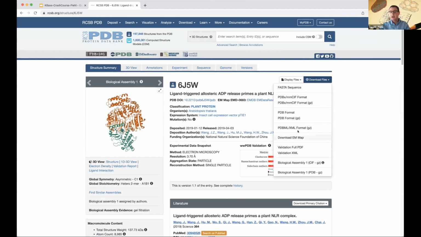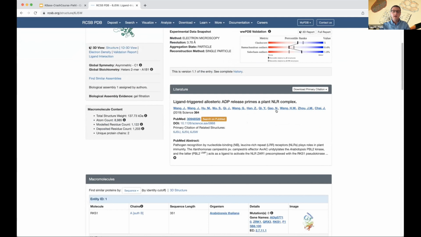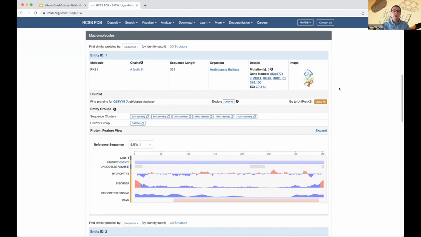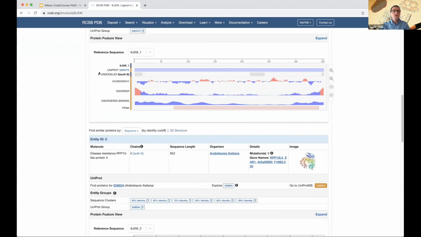You can download other related information. We also link out to the corresponding experimental data at EMDB. And if you scroll down further, we have the citation information, and then we're provided with a breakdown of the structural contents of the entry. So as every entry contains at least one or more protein chains, this is a breakdown of each of those unique chains. So an entity is a unique protein chain. And so the first entity is RKS1, and the second entity is disease resistance RPP13 like protein 4. So this contains 2 unique chains.